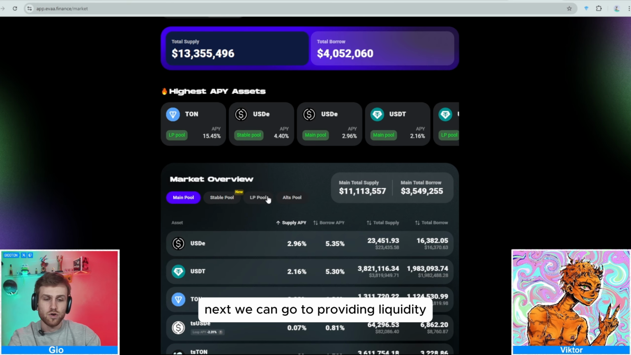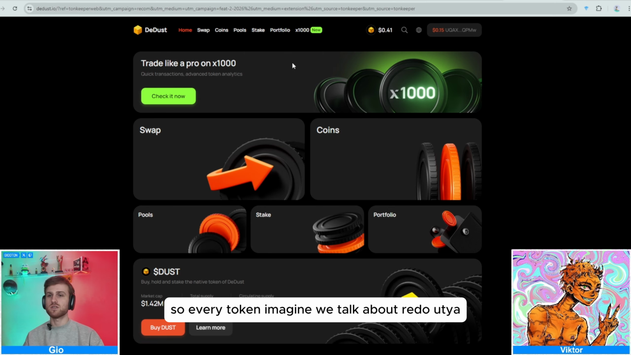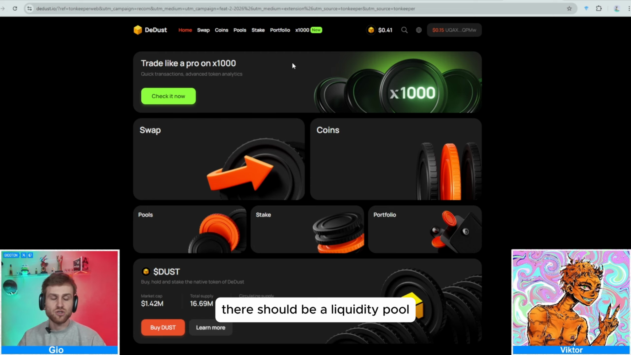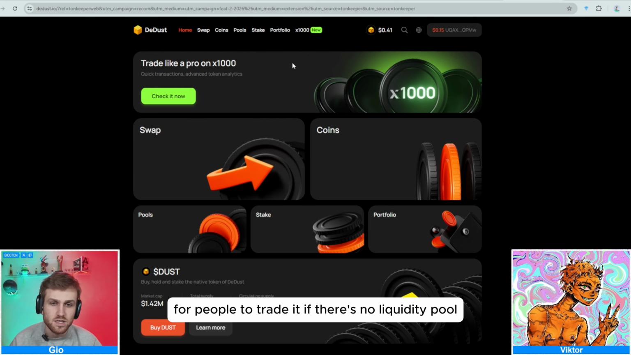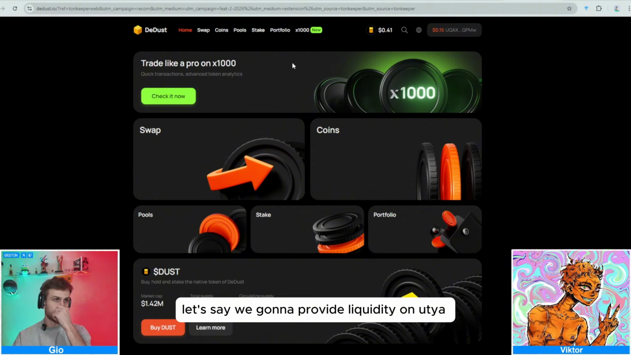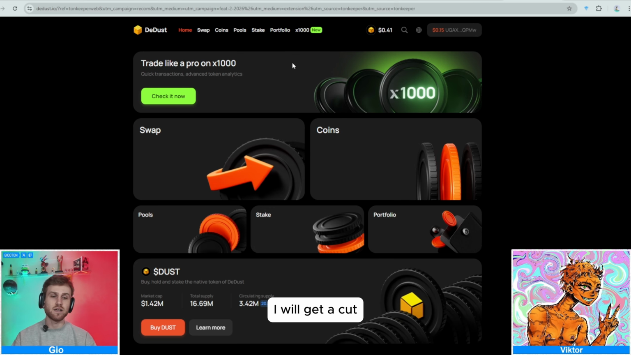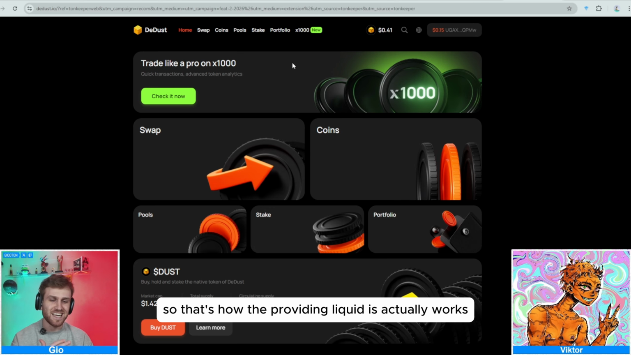Next, we can go to providing liquidity. What is liquidity providing? So imagine we talk about Redo, Utia, every token that's actually being created, there should be a liquidity pool for people to trade it. If there's no liquidity pool, people can't actually trade it, guys. Why do you actually provide liquidity? You put in your token, let's say we're going to provide liquidity on Utia with Ton and Utia, and from every trade actually being made, I will get a cut. So that's how providing liquidity works.